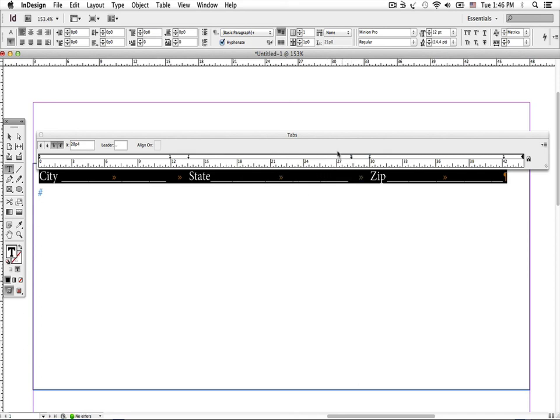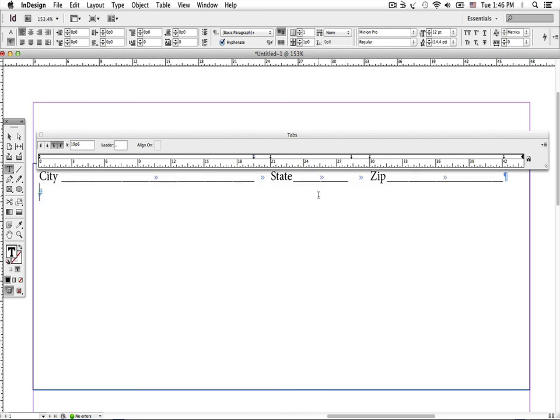And I'll bring state way down here, and then I'll bring this leader after city down there. So I can adjust how those are. And I could also select a tab position and put in an exact amount.